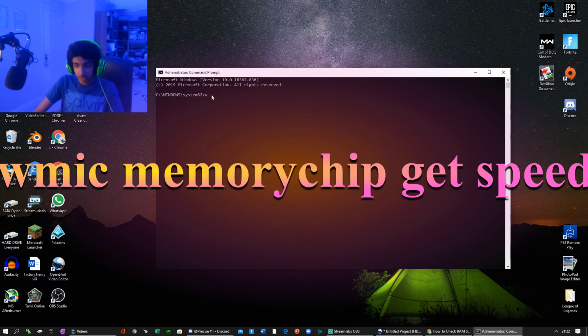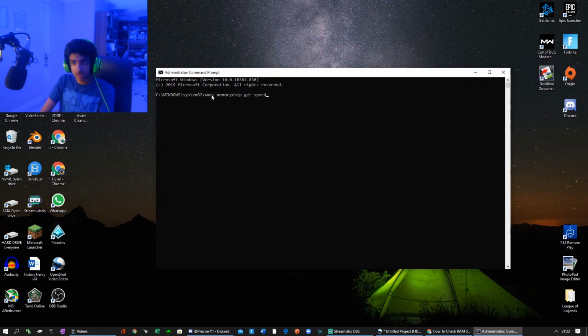You want to type in WMIC space memorychip space get space speed, and then you put it on that line with the C Windows System32. You press enter, and then it will tell you the speed of your RAM in megahertz. So mine is at 3000 megahertz, running 3000 megahertz.